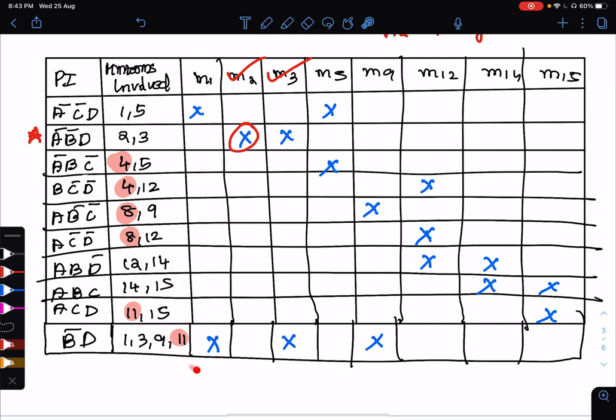M1 column first. Sorry, I am mixing up row and column. Okay, sorry. M1 column first. Then there are 2 crosses, right? So there is 1 cross here and another cross here. Corresponding prime implicants are B dash D and A dash C dash D.